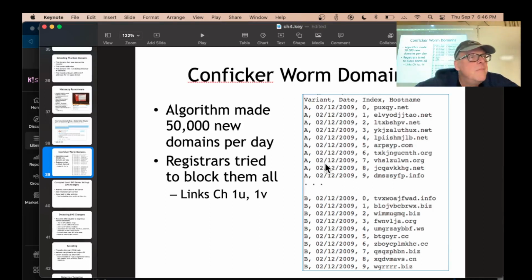Like these worms, you can control the remote machine. Why would they need to try the random domains? Well, because they have to reach the command and control server.